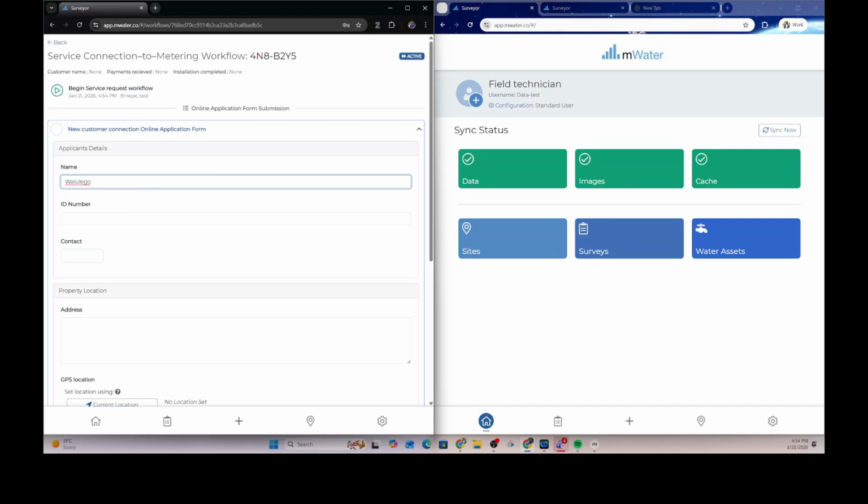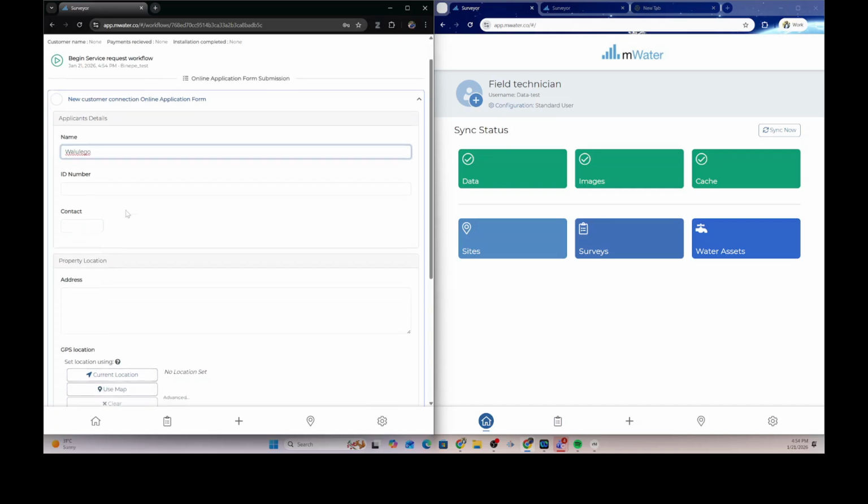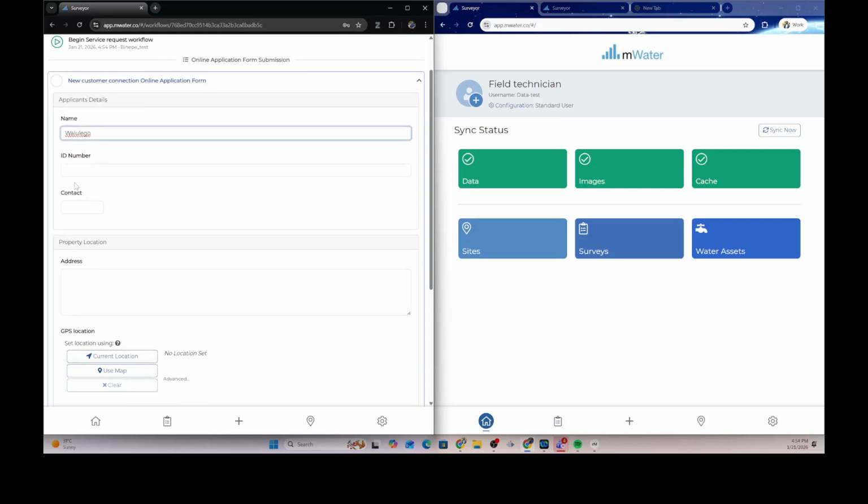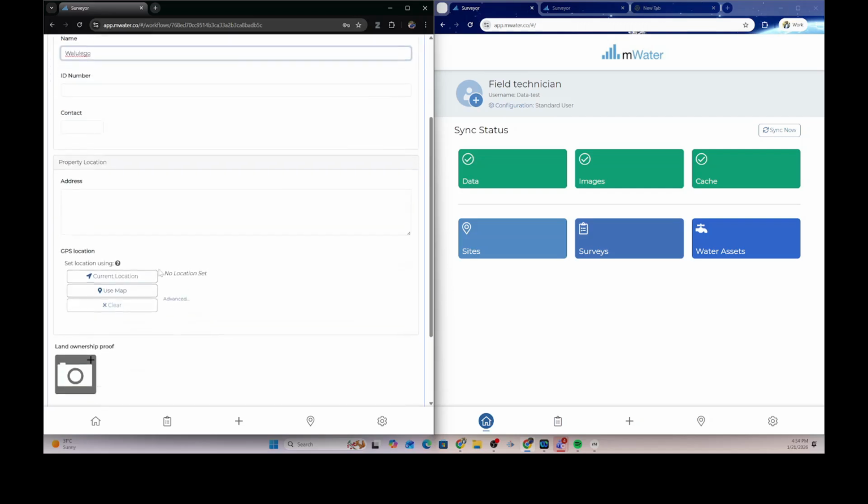Now for the purposes of time, I'm not going to fill all this in detail, but this is particularly what the customer support individual would be doing. They'll fill in the name, the ID number, the contact, then the address. They'll take the location if they're able to. If they have the GPS coordinates, they can enter them manually in this position.